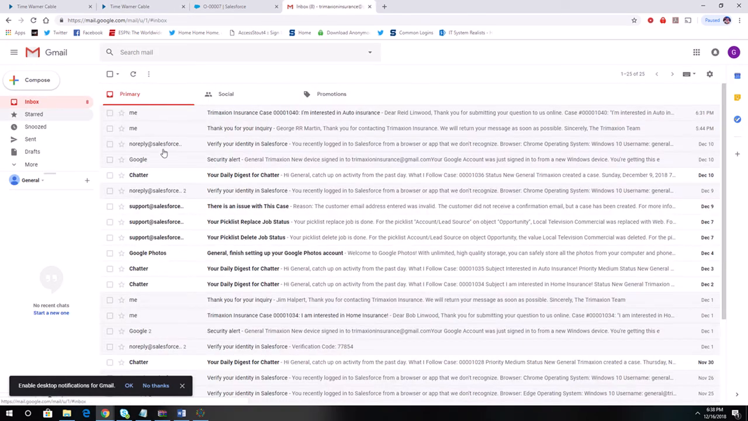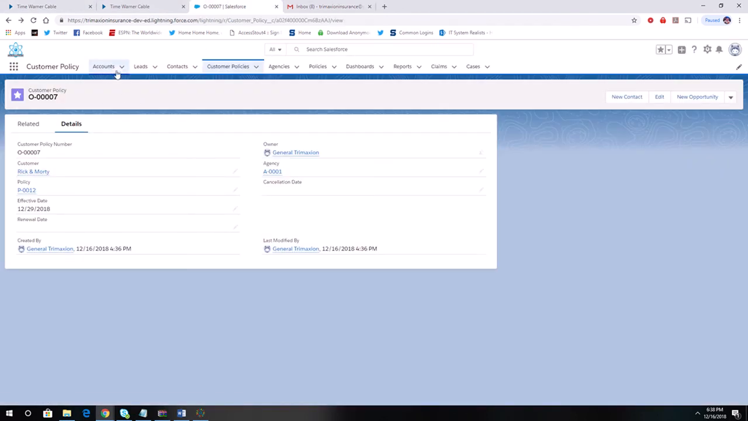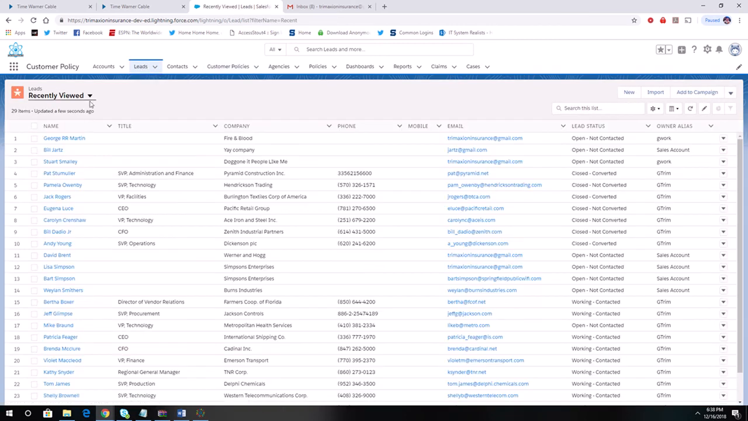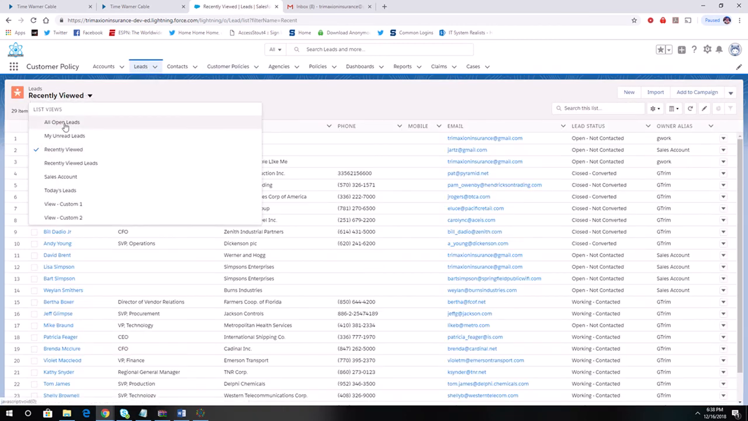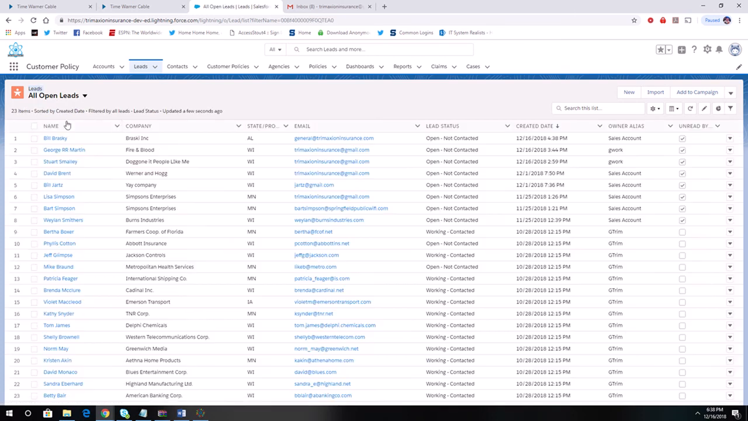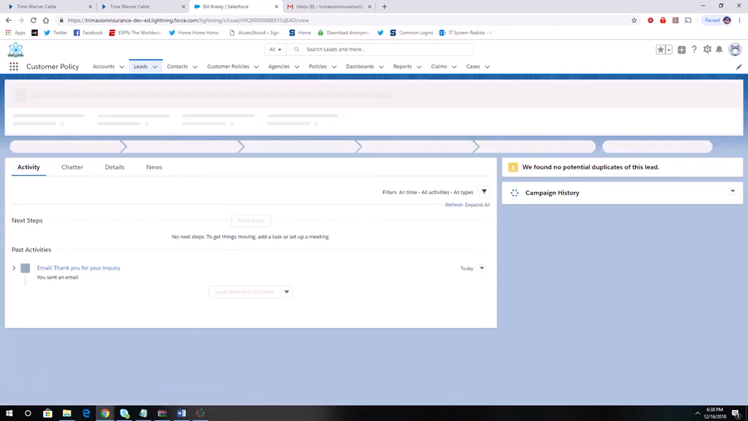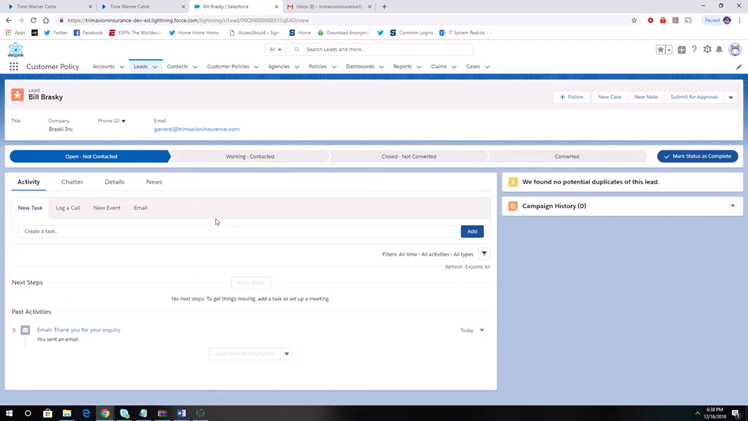And one of the first things here, if we go over to Leads, and we're going to go to All Open Leads. And you'll notice there is our lead that was generated right there. If we go ahead and click on that, you're going to notice there's a couple of different things here. Working, contacted. Basically, it's kind of like a status.